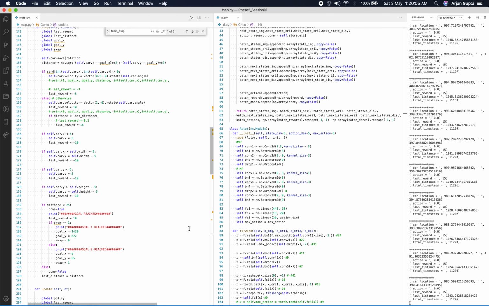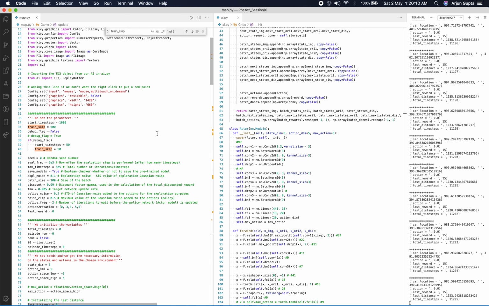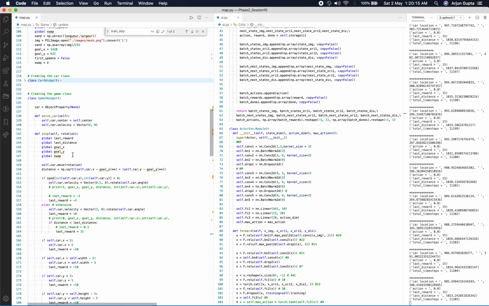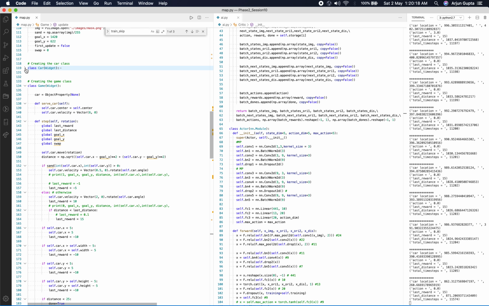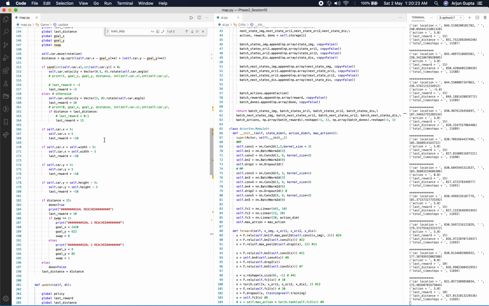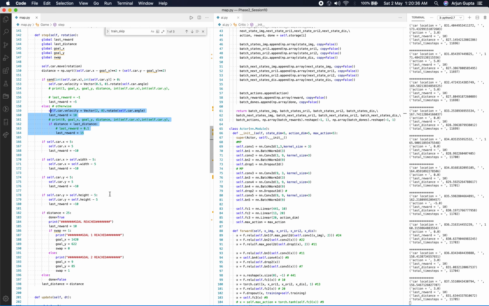So here we can see there are two files, map.py and ai.py. In the map.py, we have defined some variables, and yeah, so we have incorporated the car environment. Here you can see we are giving positive and negative rewards in this function. So if the car is not on the road, if it's on sand, it gets a negative reward. Otherwise it is getting a positive reward. And for the boundary cases, it is getting -10 as reward.